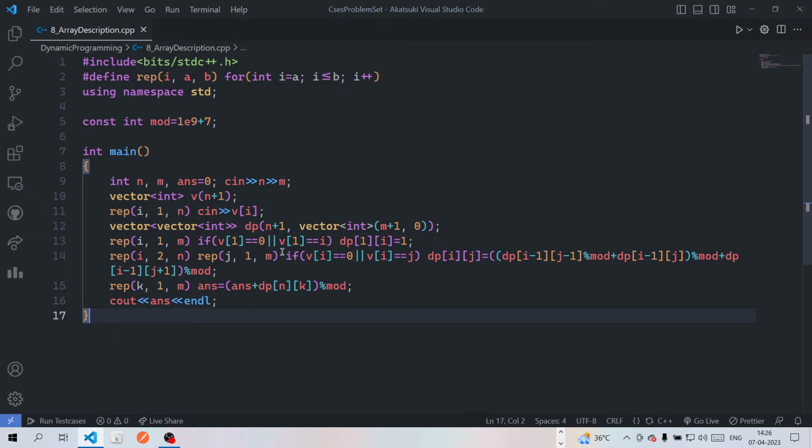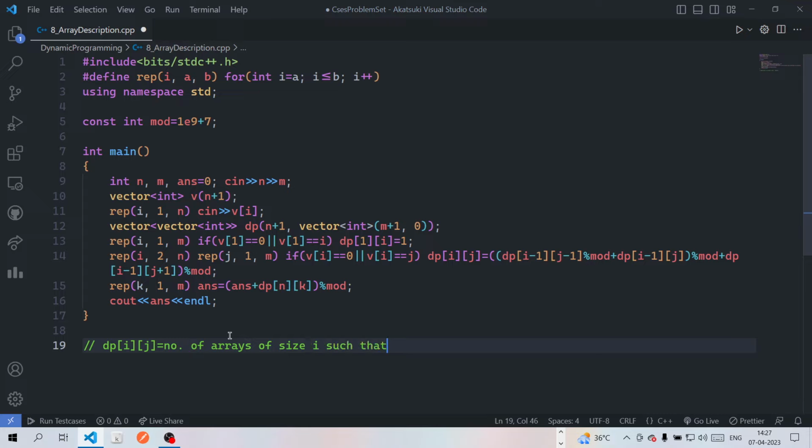I created a 2D DP array, dp of i, comma j. What this will denote: number of arrays of size i such that the last element is j. Simple. This is what we created.